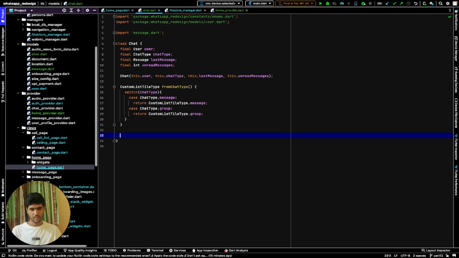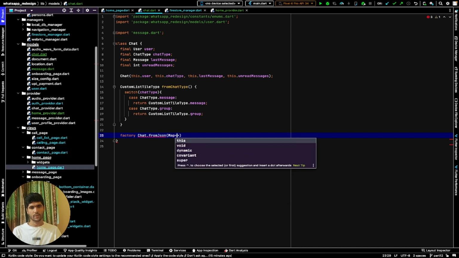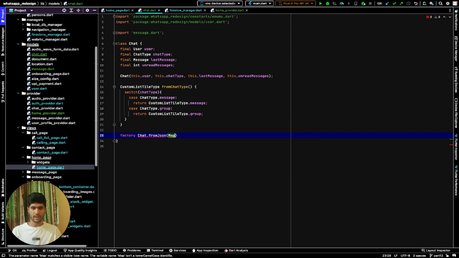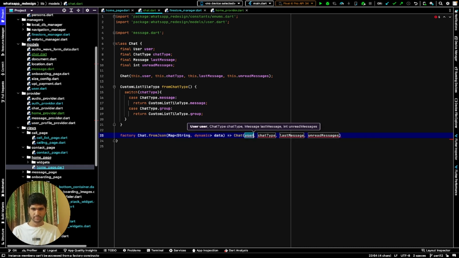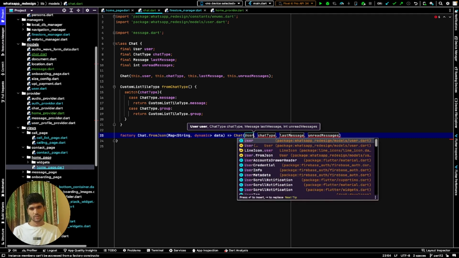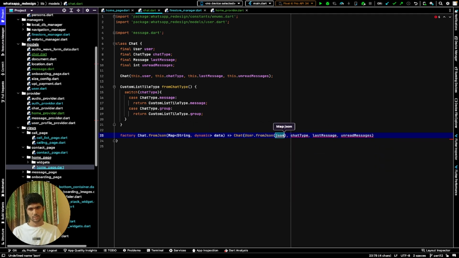So here we have to make a factory method on Chat, Chat.fromJson, which will accept a map, and the map will be of String, dynamic, and we will be getting some data. Now based on that we have to return Chat. Now what will be user? So we'll be getting User.fromJson.